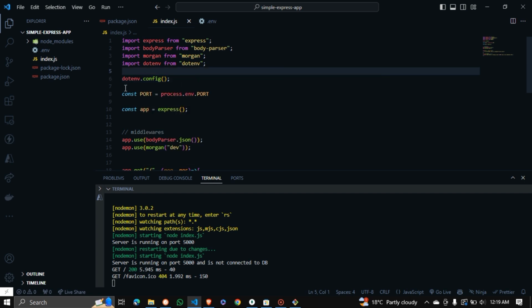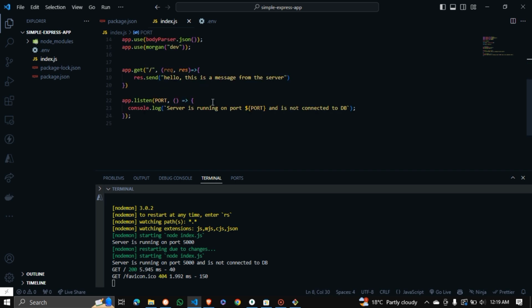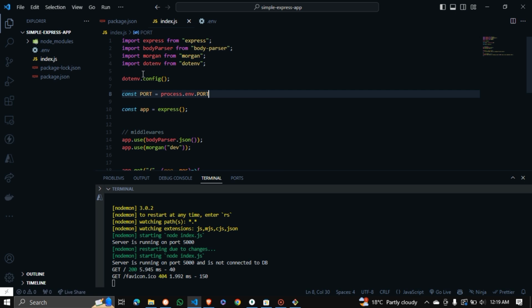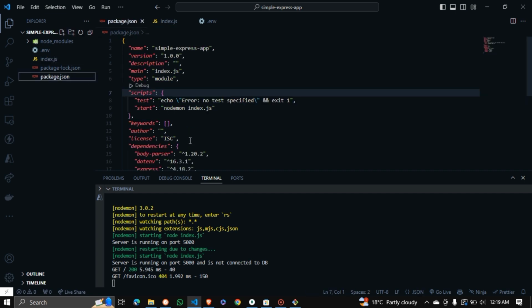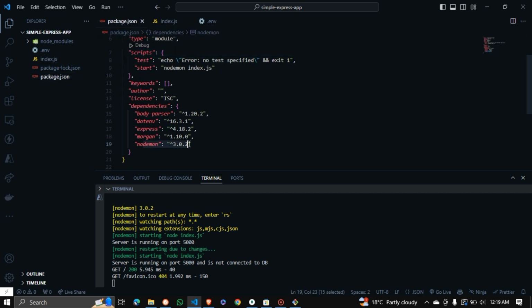dotenv.config. Then initialize the port again, const port equals process.env.PORT. Now instead of typing the port manually here, you pass the variable. Whenever you make any change, it will reflect automatically. Then lastly, remember to always use Nodemon to watch for changes in your code to save you from stopping and restarting your server every time you add a change to your code.